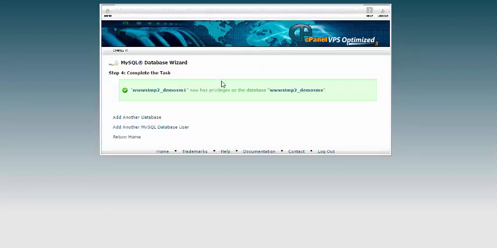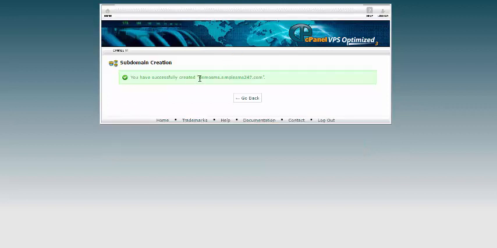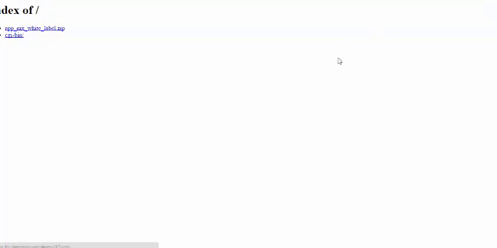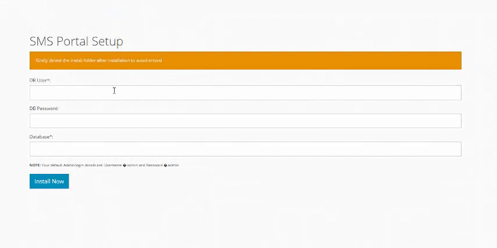We're done. A quick recap: take the application into your file manager, you create a subdomain, you create database connected to a user using the MySQL wizard, then you launch the subdomain. So I'm going to copy this now and type on the browser. Nice, you can see it takes us straight to the setup page.